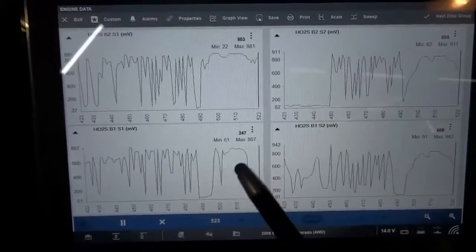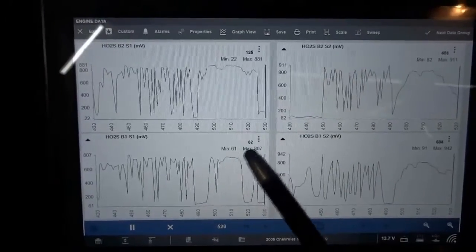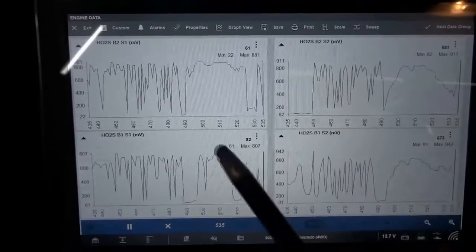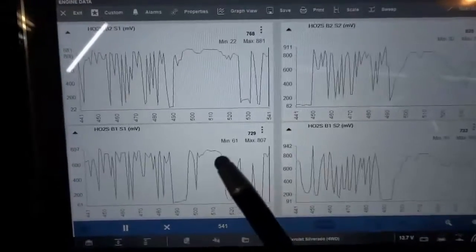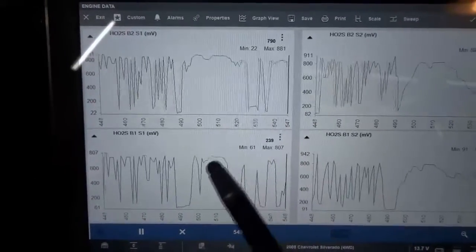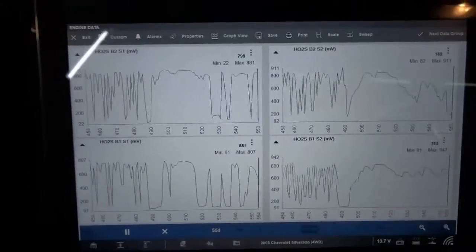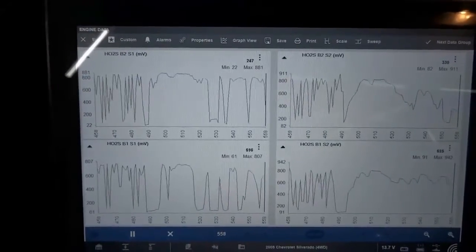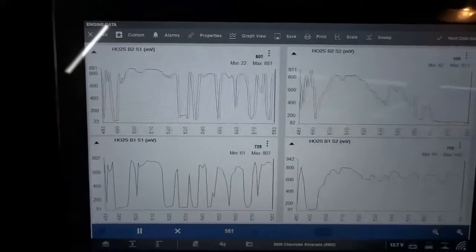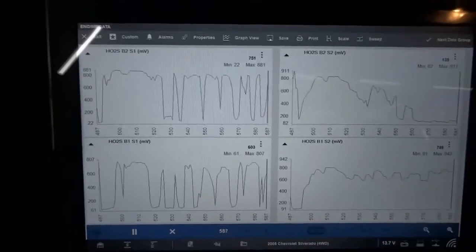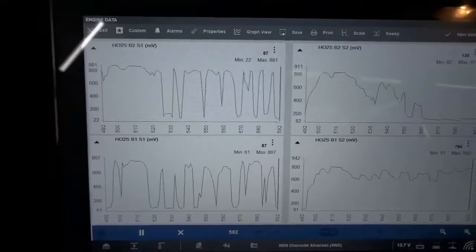So this took a little longer because this is processed data. The computer has to process it and then send the info to the scanner. As you can see, we went rich here and here and over here and over here. So we don't have a fuel delivery problem. This vehicle just needs spark plugs and wires. This misfire problem will be solved.